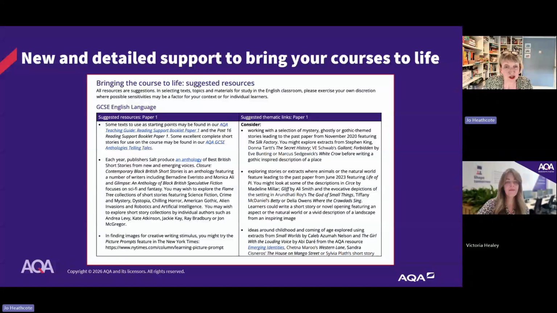I've also looked at what's available now, what's out there in terms of interesting fiction, interesting anthologies that you might want to dip into or get some copies of in your department, and where to find interesting picture prompts and things like that. So again, as we've said, just doing a little bit of the hard work. We know time is short.